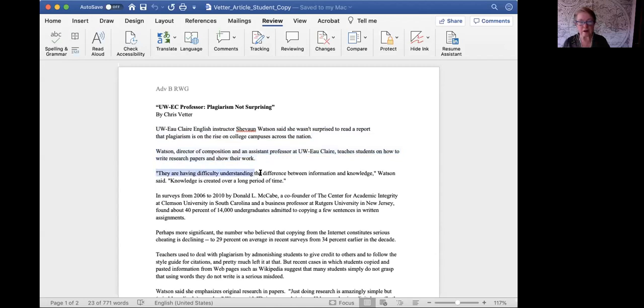Okay, and then there. So they are having difficulty understanding the difference between information and knowledge, Watson said. Knowledge is created over a long period of time. So she's identifying that understanding the difference between information and knowledge might be a problem that they're having, which could cause them to plagiarize.